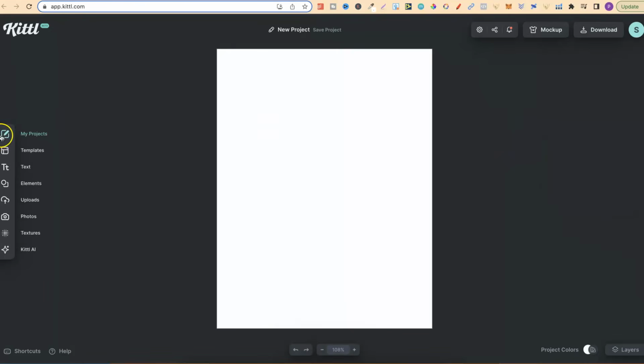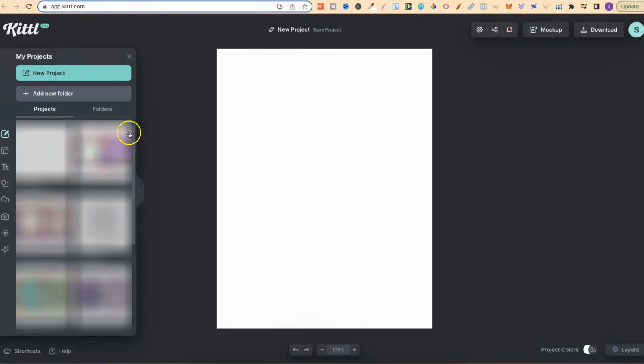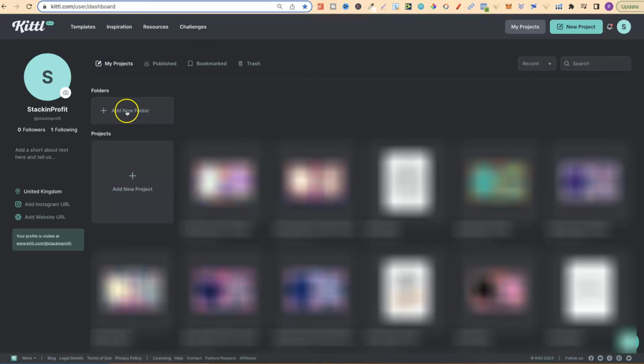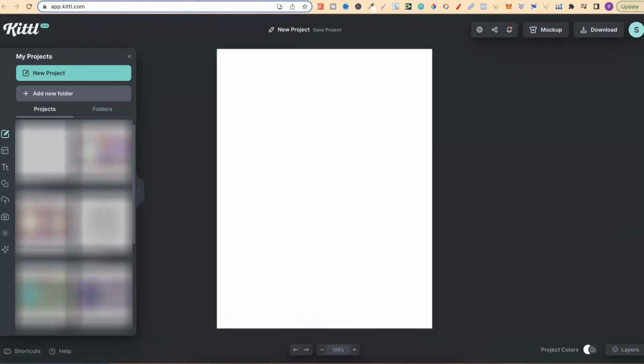Now over here on the left hand side is where we have a few different options. We have my projects, so right here is where it's going to show all the projects that you've created. Now I'm obviously not going to go into my projects. You've also got folders. So one thing I missed, if we go back over to here and go back to my projects, just here is add folder. So we can click on here, create folder, and then you can add whichever one of your projects to that folder. It's just a great way to keep things more organized.